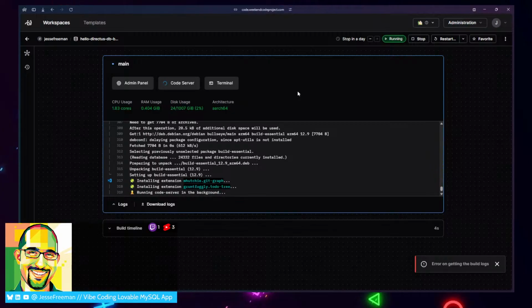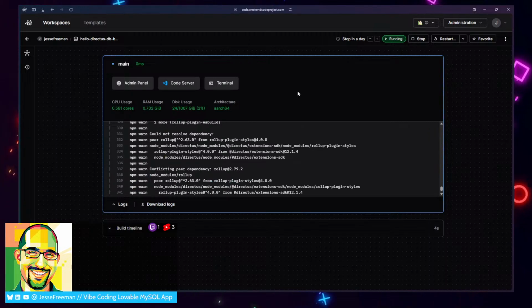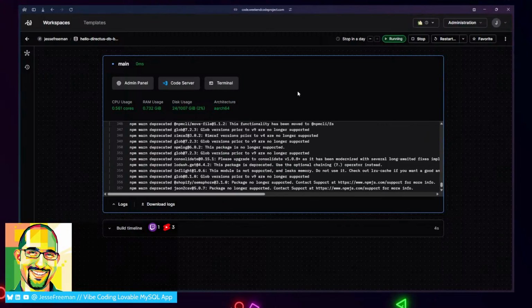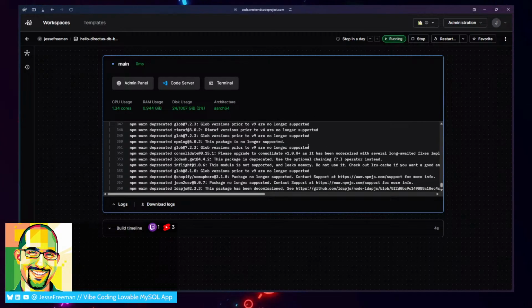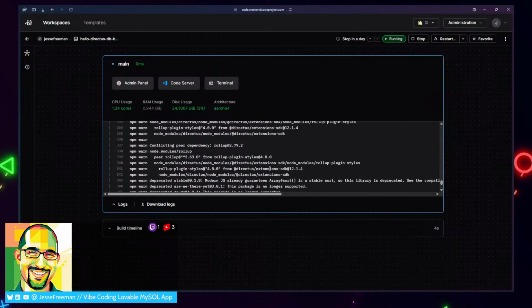I'm just trying to read the logs while it goes through everything and see if this actually works. These emojis that it adds in are so annoying. Warning, deprecated, blah, blah. Come on. Package no longer supported, who cares? Did it finish this? Cannot resolve necessary dependency. Conflict peer dependency. Fine.